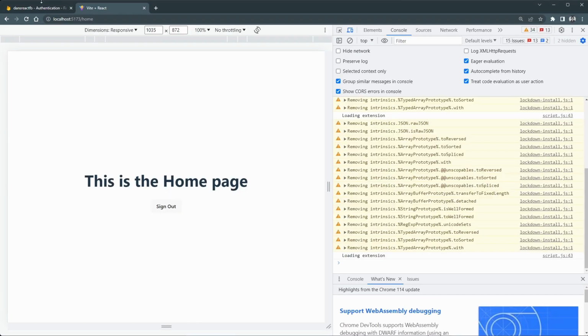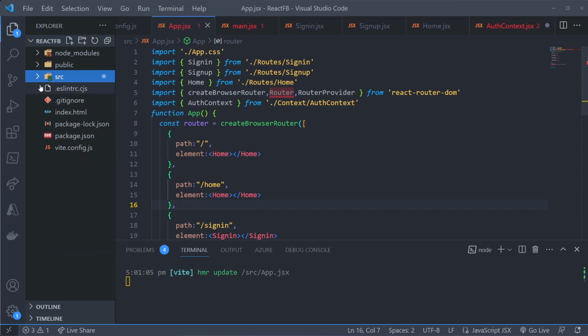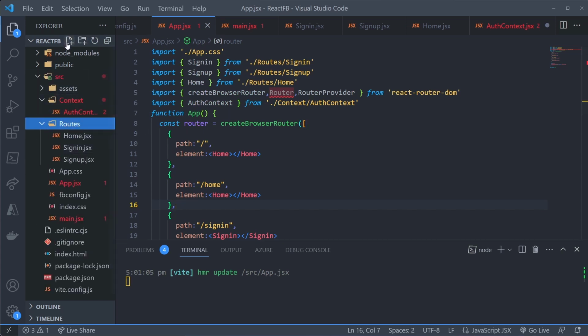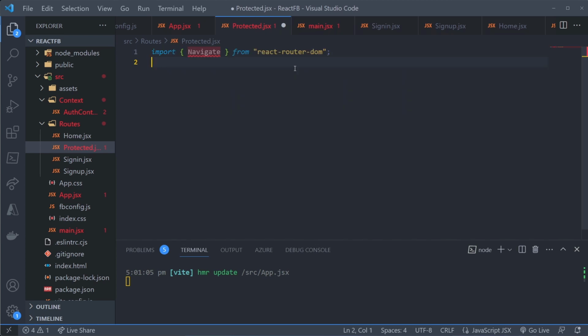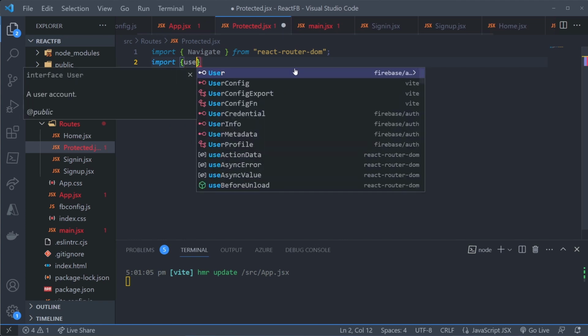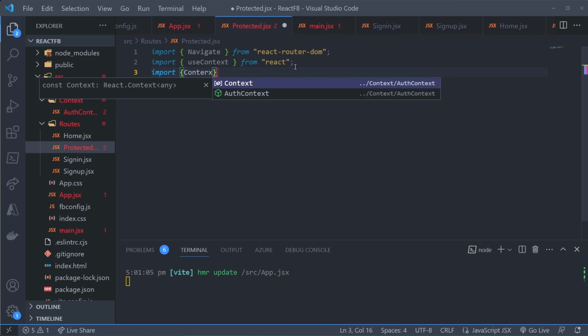Alright, so now the last thing we need to do is just create one more new component, which is going to wrap around the components we defined in our router if we want them to be protected. So we're going to create a new component and we'll put it in the routes folder as well. And I'm going to call this protected.jsx. And a few things we're going to want here. We're going to want the navigate function from React Router DOM. And now we also need the values within the auth context that we created before. So I'm going to say import useContext from React and then import the context that we created as well.